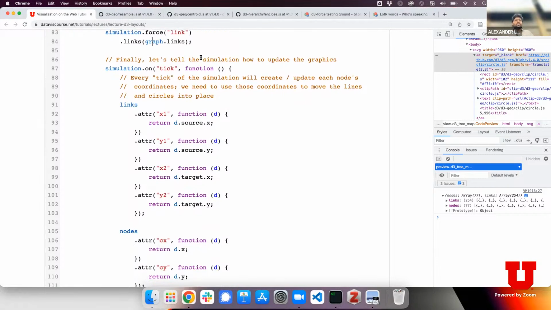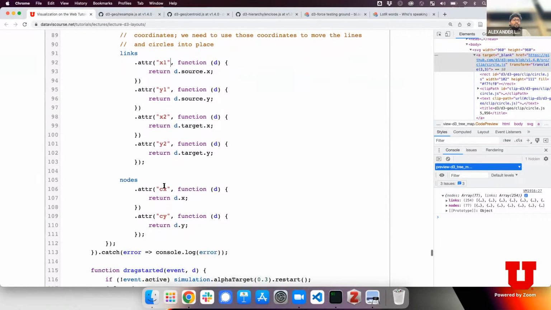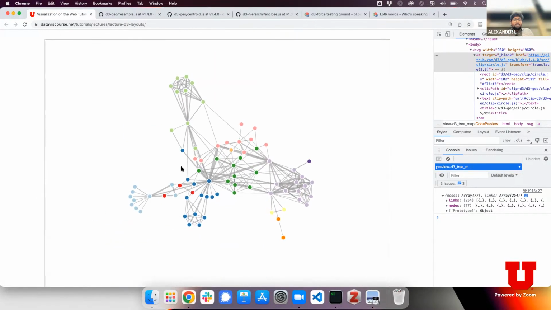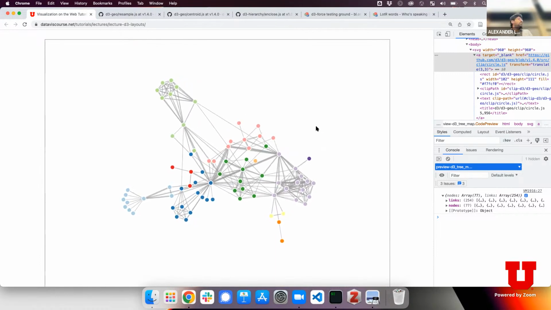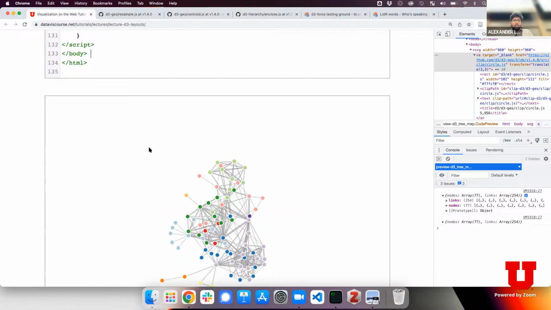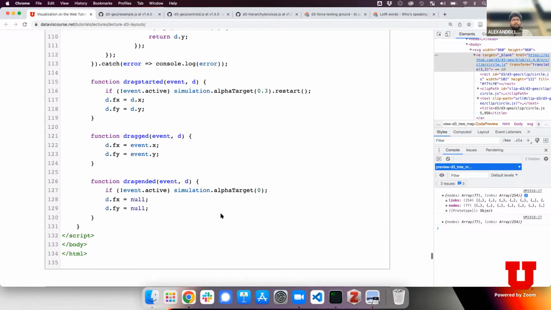So what we tell the simulation is, on every tick, or on every iteration, you do the physics calculations and update the links and the nodes: the x1, y1, x2, y2 positions, and the cx and cy positions for the nodes during the animation. Essentially, when we move things, you can see that things are slightly adjusting. That's when the simulation is running. And if I just rerun this entire code, you can see when it was calculating from its initial position till it settled down, everything is animated properly.